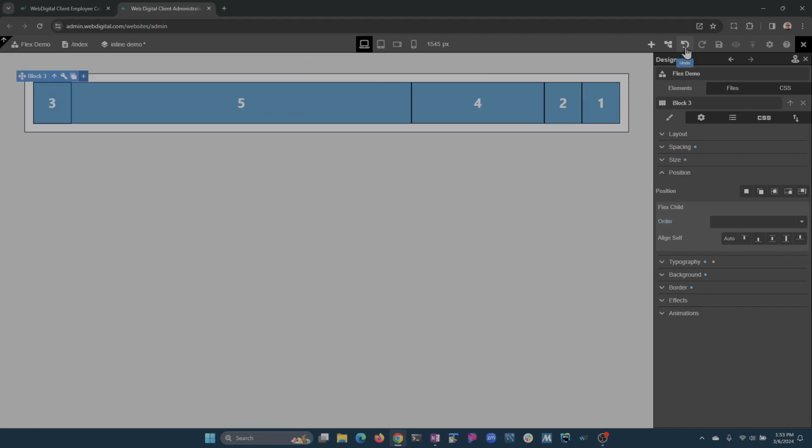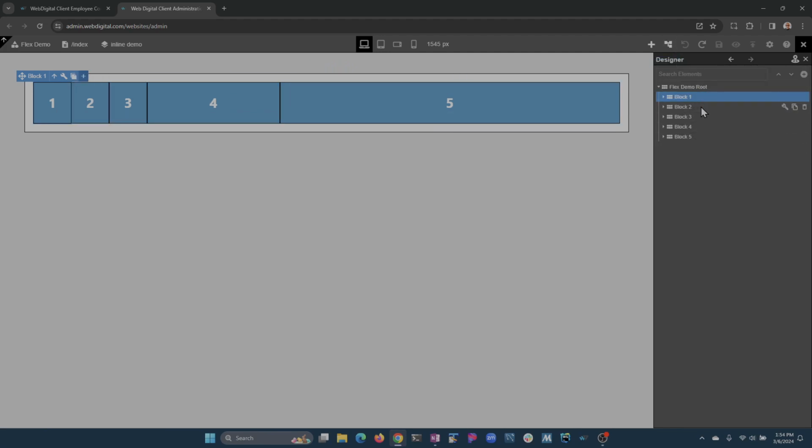So this is particularly useful in certain scenarios where you may need to move the elements without actually changing the element tree, which is basically how they're entered over here.